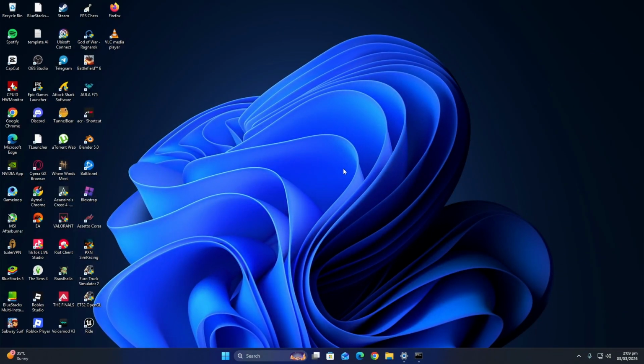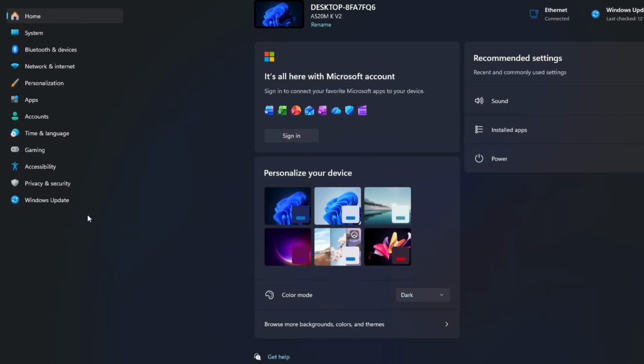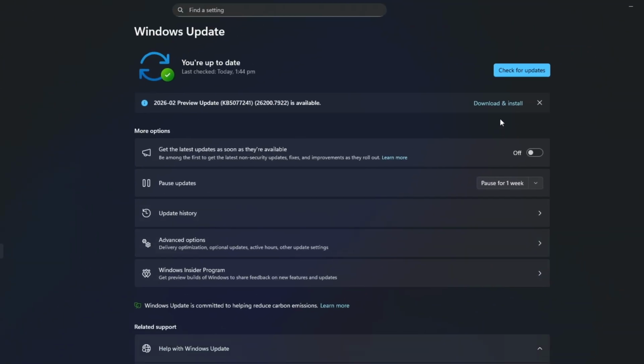If the problem is still there, update your Windows system. Open Settings, go to Windows Update, and check for updates. Install all available updates and restart your PC.